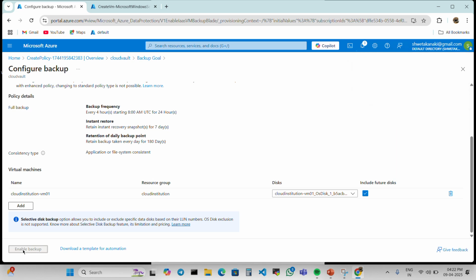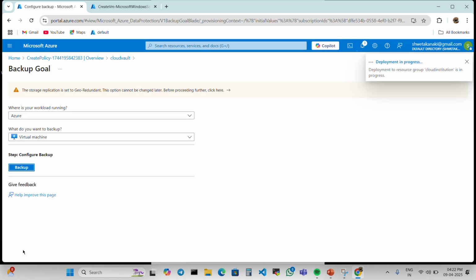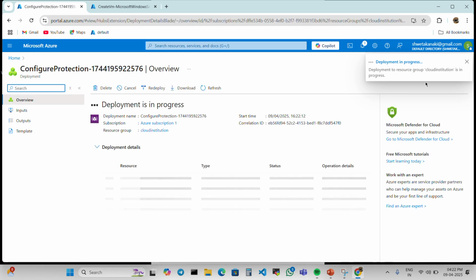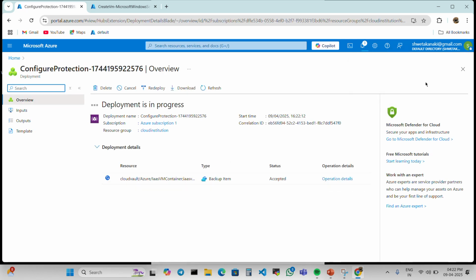Right now it is taking a backup. You can see the deployment is in process. Inside the recovery service vault, it starts to take a backup of the virtual machine. So the virtual machine backup starts now. To check whether it's running or not, we can only check after the deployment, so you just wait.